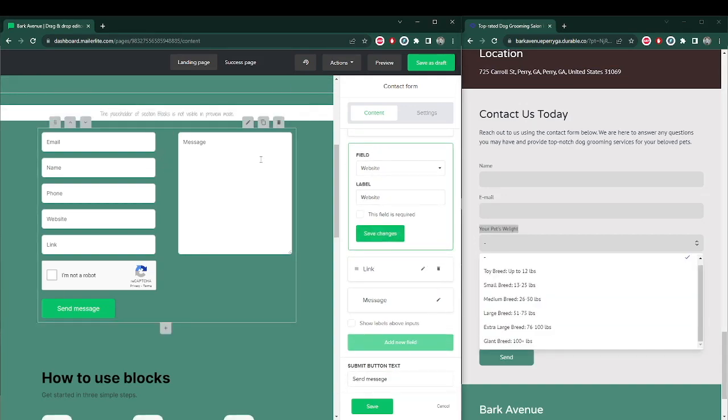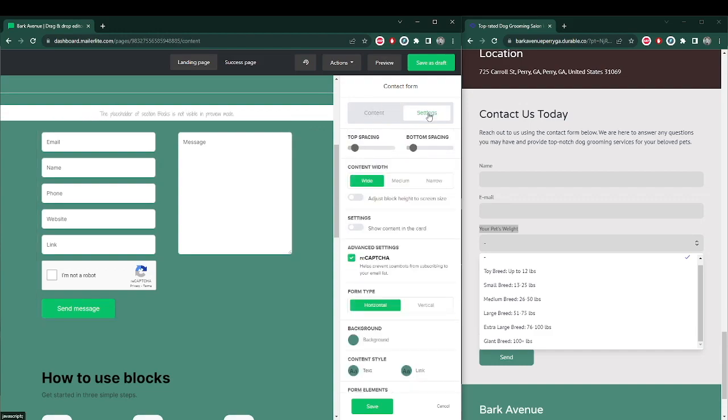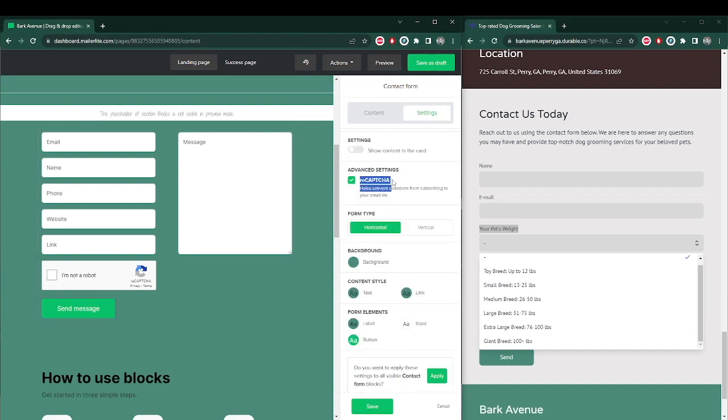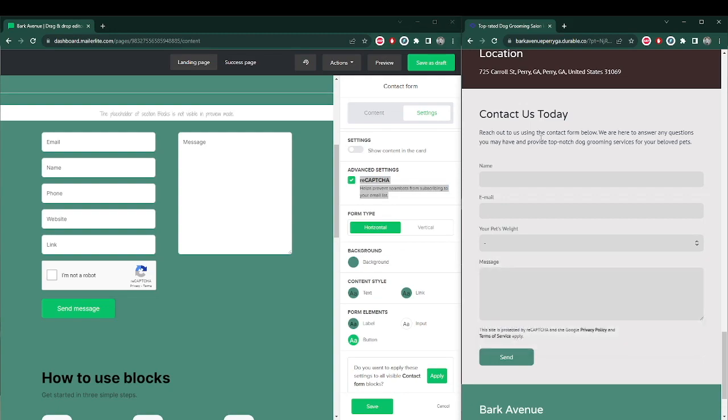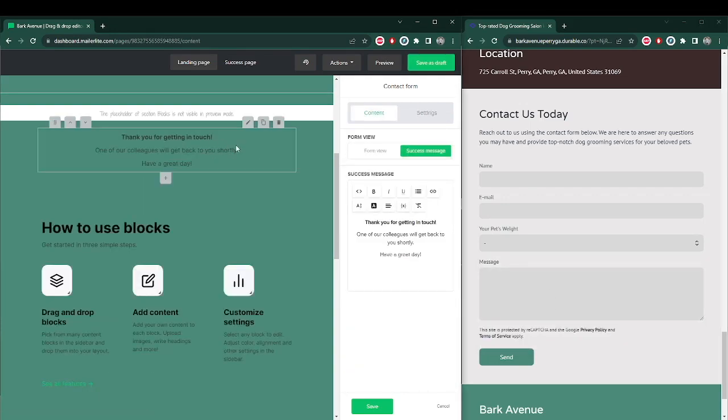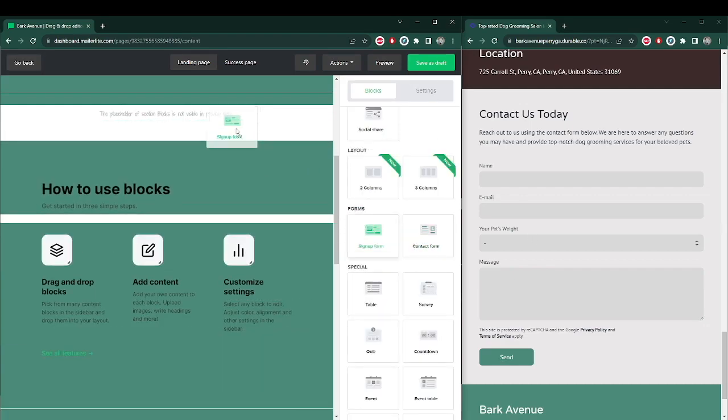So maybe a sign up form will give me the functionality that I want. Let's go to settings just in case. I do like that they have reCAPTCHA. I believe, yes, this site is protected by reCAPTCHA as well. Okay, so you can edit the success message that pops up in place of the form when you're done. Kind of the same thing that happens over here. Let's trash that and try to use a sign up form instead.